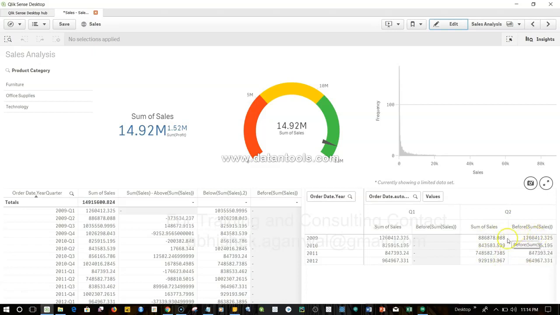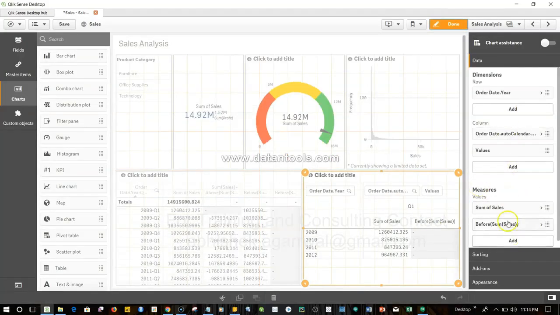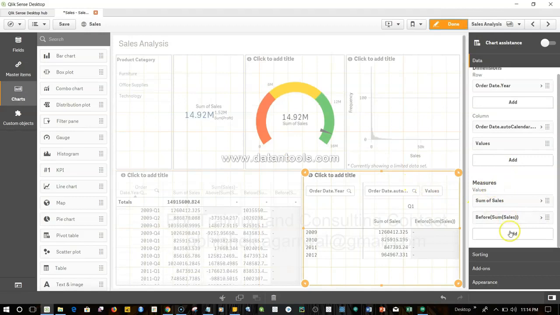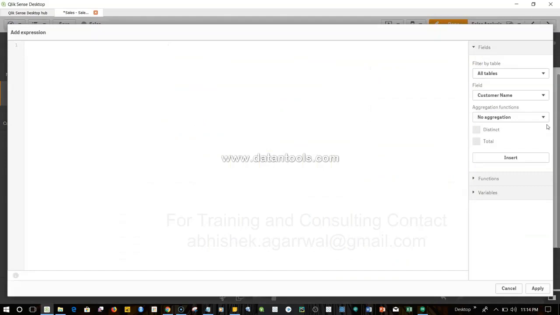Now with the help of these two values we can do whatever calculations we want in this column. All right, now similar to this we have after. So if I go ahead and, within the measure of this pivot table, click on add, go to fx, and within this say after, and after sum of sales.